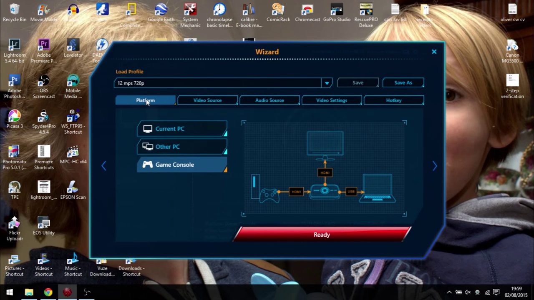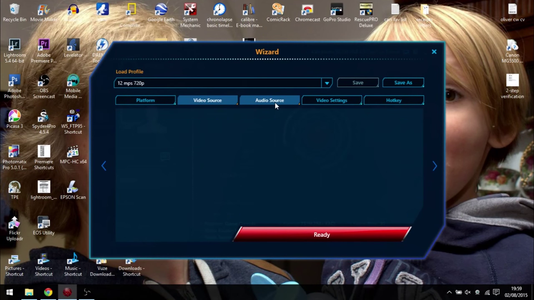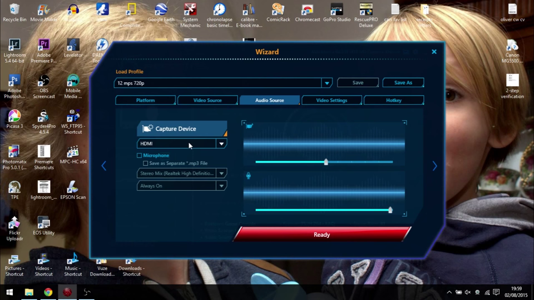So in the wizard, all you have to do is say, what's your platform? Well, it's a games console, and there's a nice picture that shows you how you should be setting up. The video source is going to be HDMI, and as you can see, that's a preview of what we're going to be getting. Now, we could change some settings, but you don't really need to. Audio source is really just the HDMI.